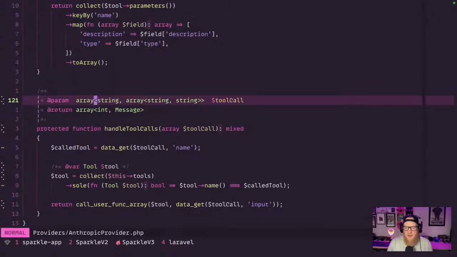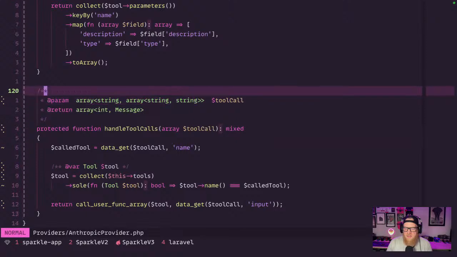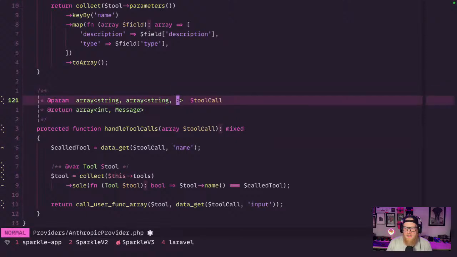Yeah, right, because we have our tool call, which is going to have an associative array with strings that can also be nested as an array, an associative array of strings with strings. Actually, I think this could also be integers.